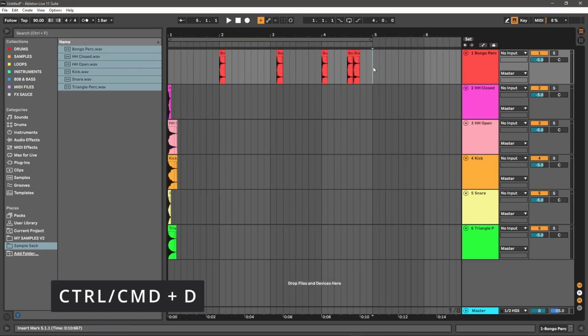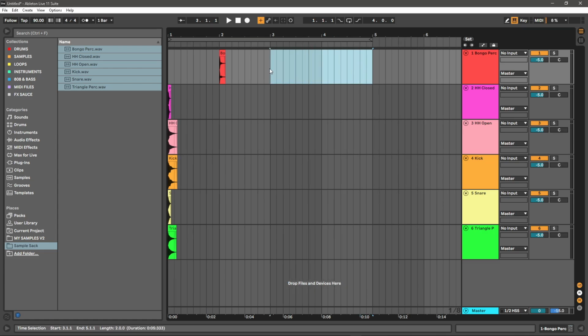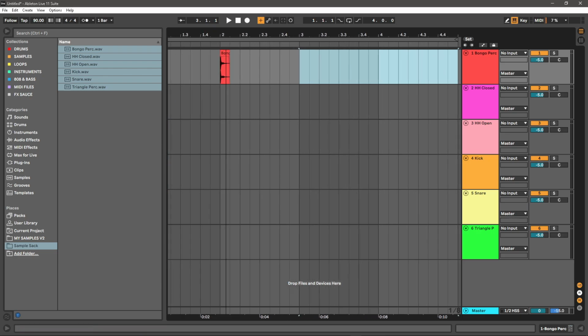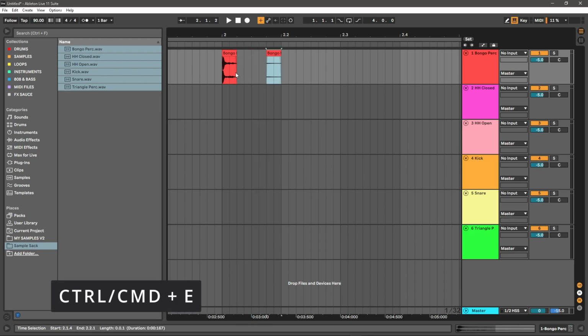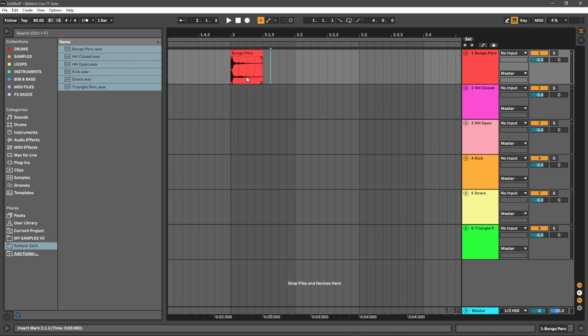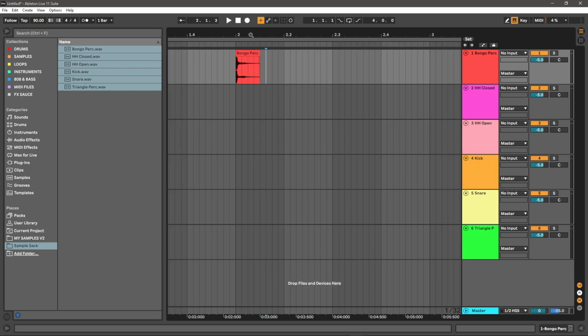If you want to delete clips, you can make a selection and press the backspace key to clear them from the arrangement. In addition to duplicating and deleting clips, we can also split clips using Control or Command-E, and that will just split based on where our insert marker is. Let's go ahead and undo that. Now, there are quite a few more options for editing in the arrangement view, but for now, these basic edits will get you by for creating our simple drum loop.